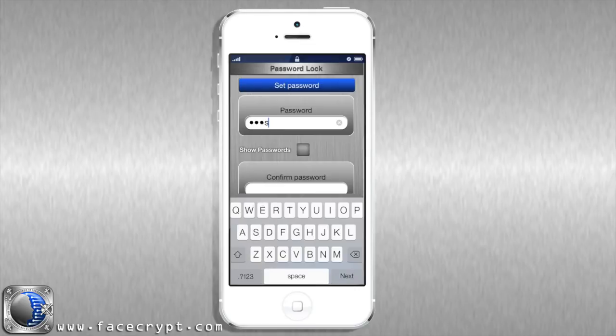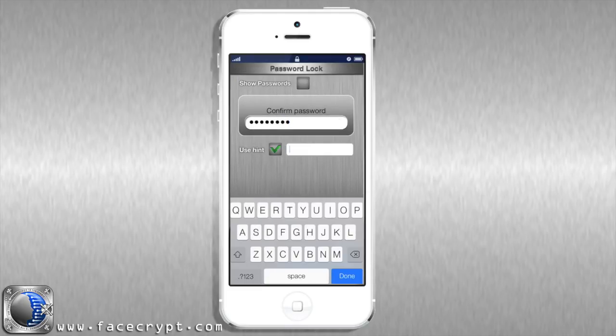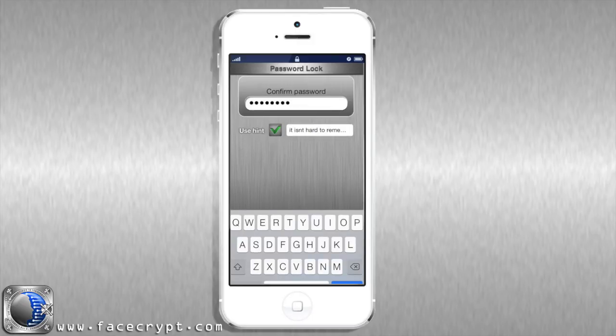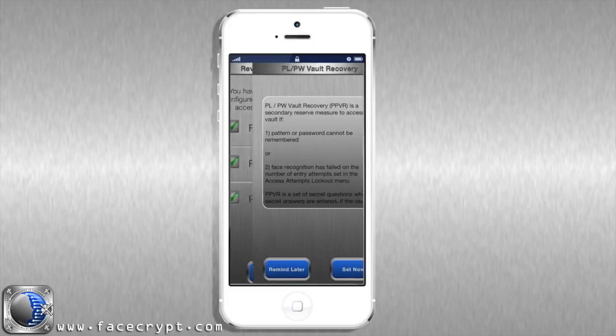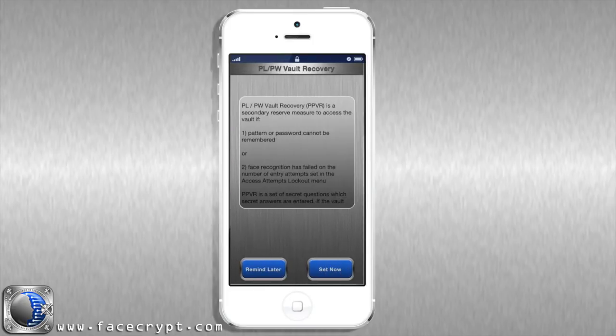Enter the password that you wish to use in the password field, and then enter it in the Confirm Password field. You can also opt to set a hint for the password. After the final enrollment method, you will then get confirmation that you have set up your access methods and enrolled successfully. Next, you are prompted to set up optional Pattern Lock Password Vault Recovery, PPVR.